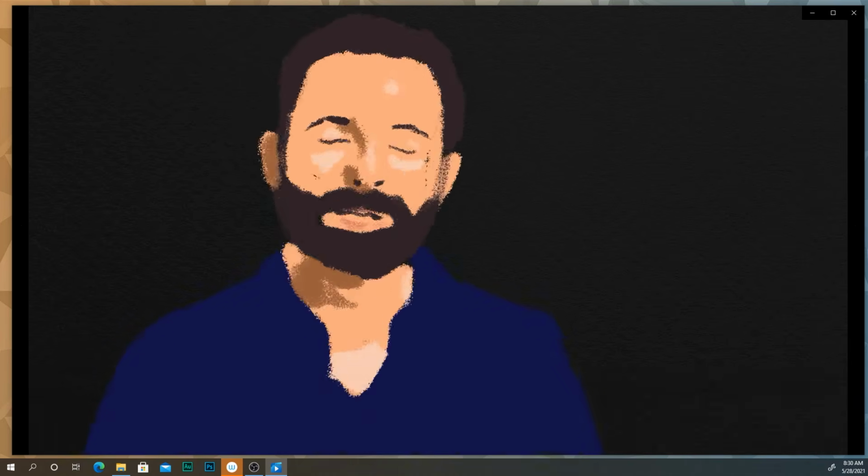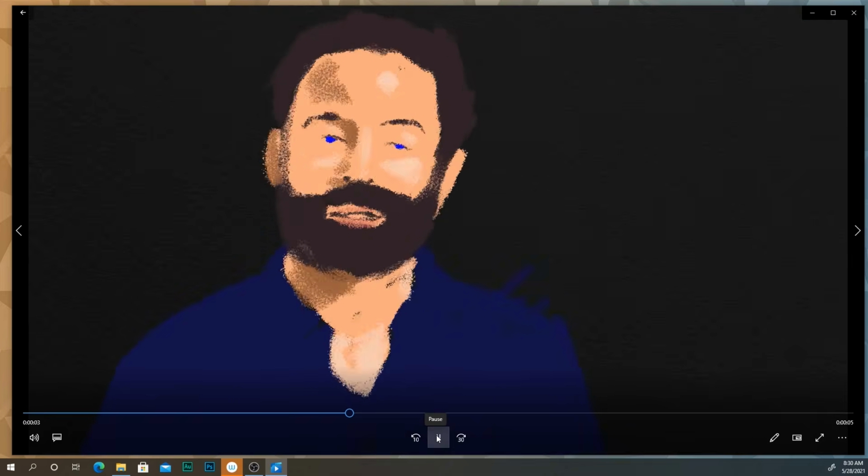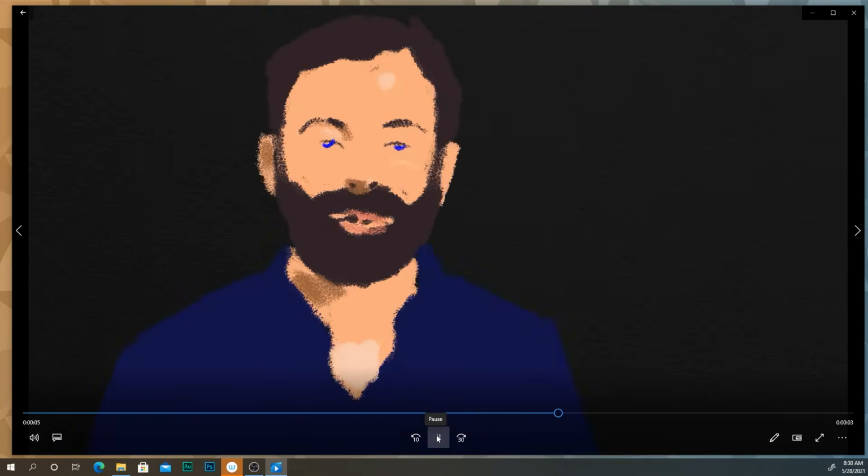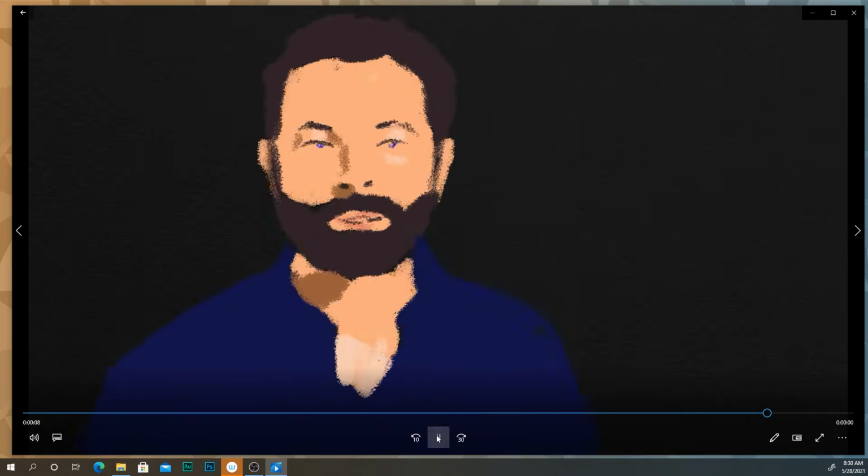I'll let it play for a second. As a subject, this process of improving is hindered. Tracing doesn't directly improve our observational drawing skills.